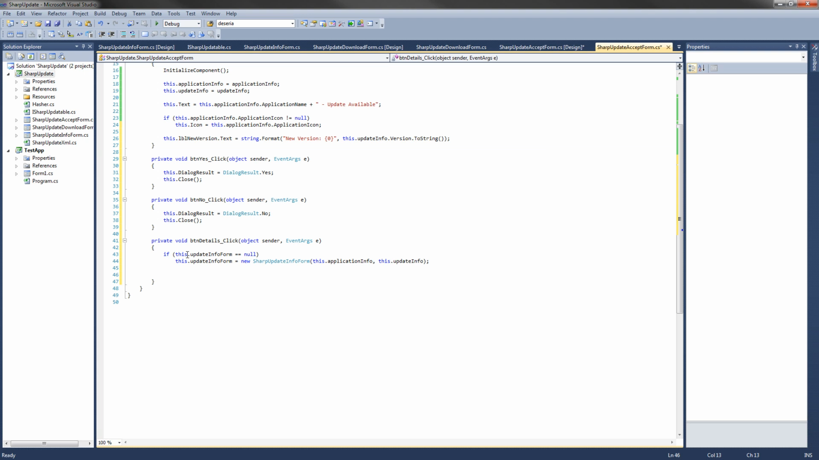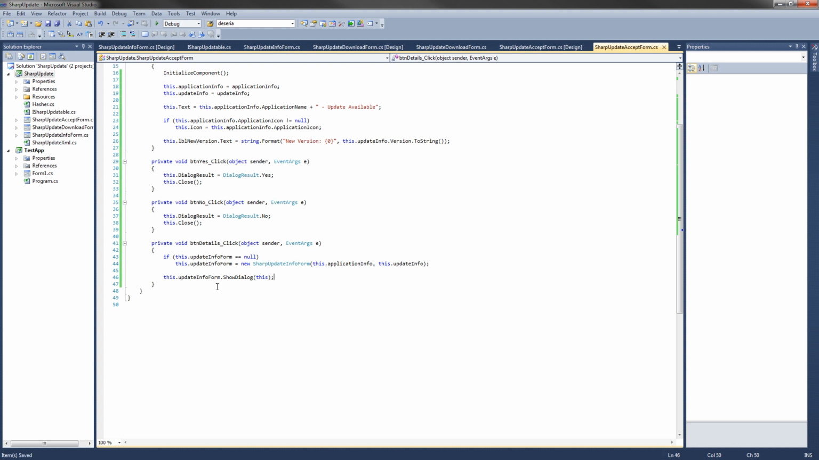So if it equals null and we set up a new form, or if it does not equal null, well, we want to show it. So this.updateInfoForm.ShowDialog, and then we'll pass it this, which is the parent window. Go ahead and hit the save button, and you have successfully created the SharpUpdateAcceptForm.